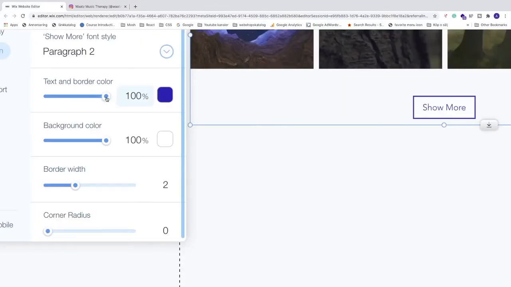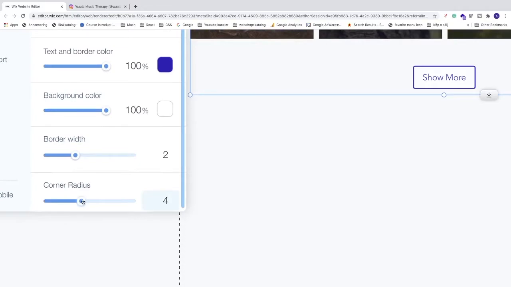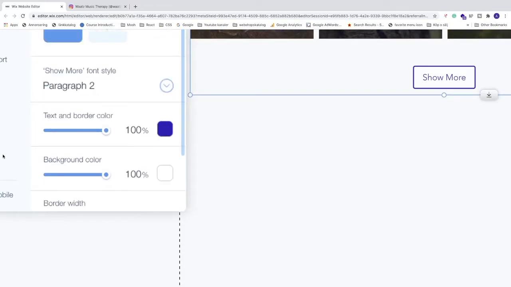And you can also change the transparency like that. So I'm gonna have this at 100%, and you can do the same thing with background color, and you can also change border width like that. I'm gonna have it at 2. Then we have corner radius like that. So I'm gonna keep it at 4.